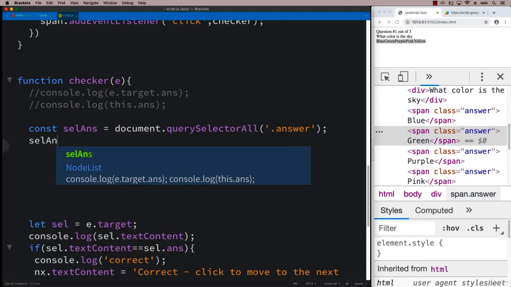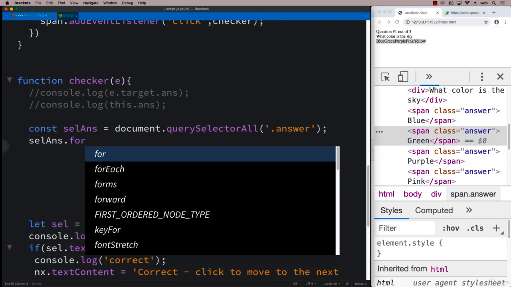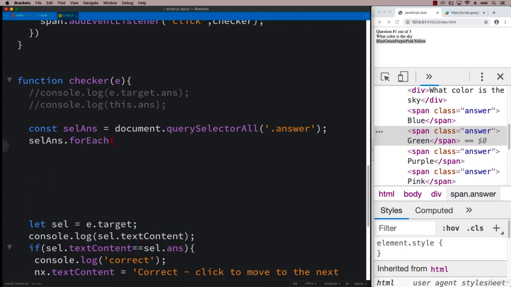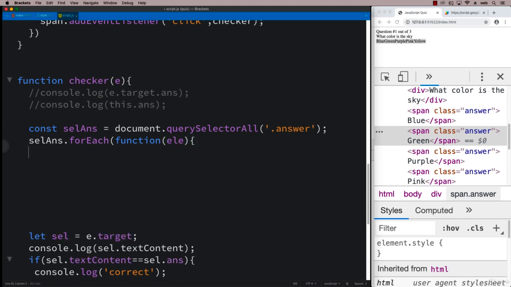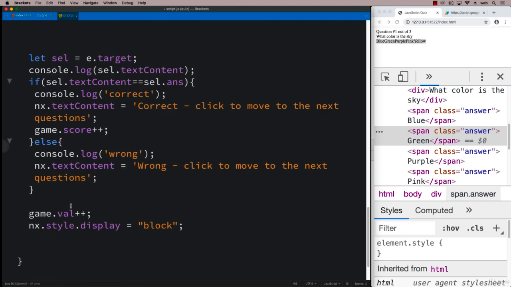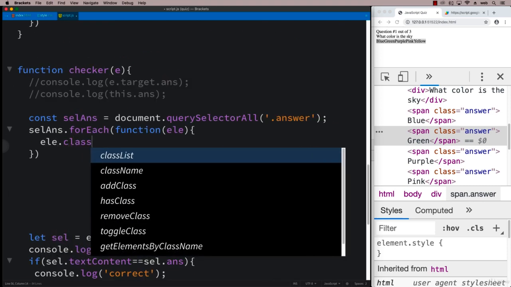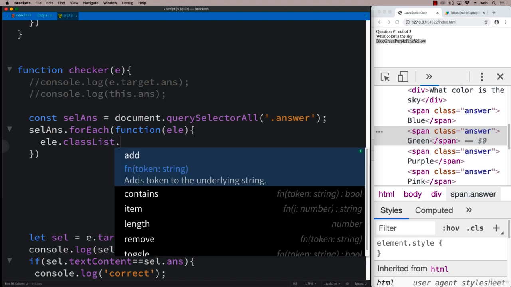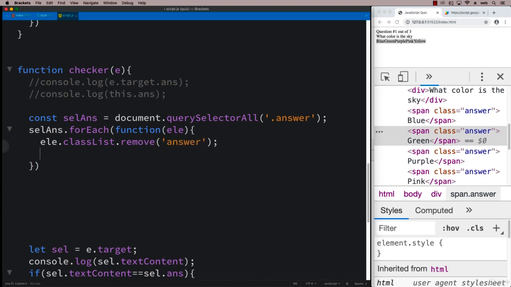So now that we've got them within a node list, we've got select answer and looping through each one of those available elements, we can use a function as well, and I'll use ELE for this one, to distinguish it from the other ELs that we have here. And selecting the ELE object and class list, and just as we added it, we've got an option to remove it. We can check if it contains a value, and they're all going to contain answer, because that's how we were able to select them in the first place.